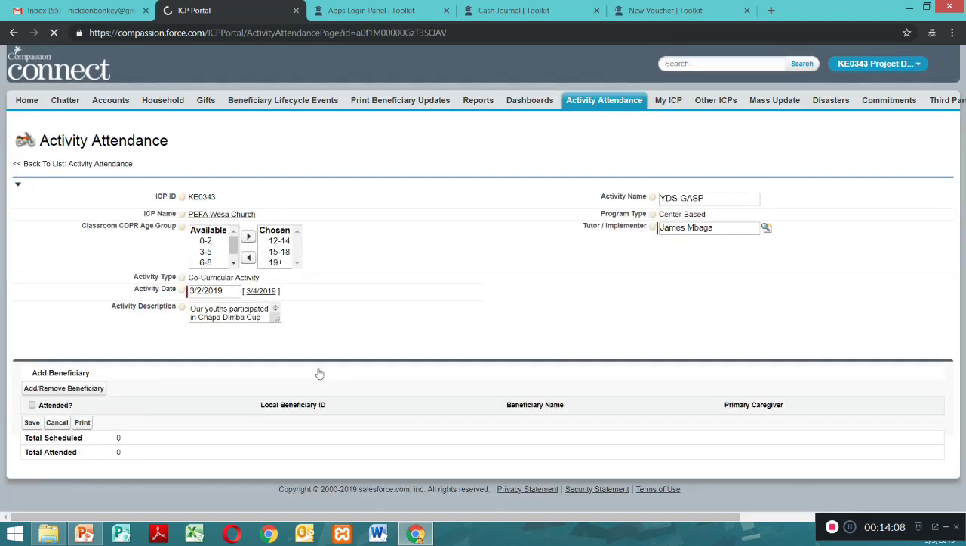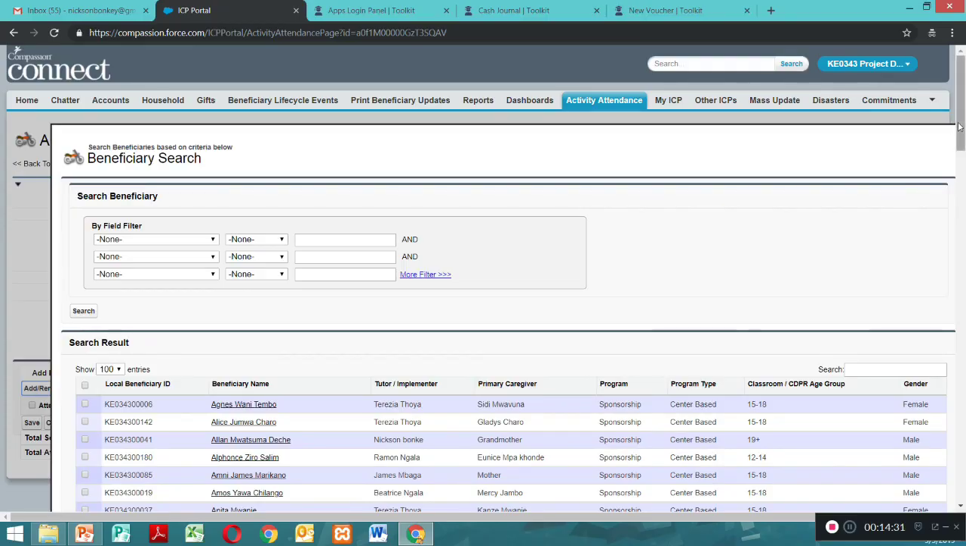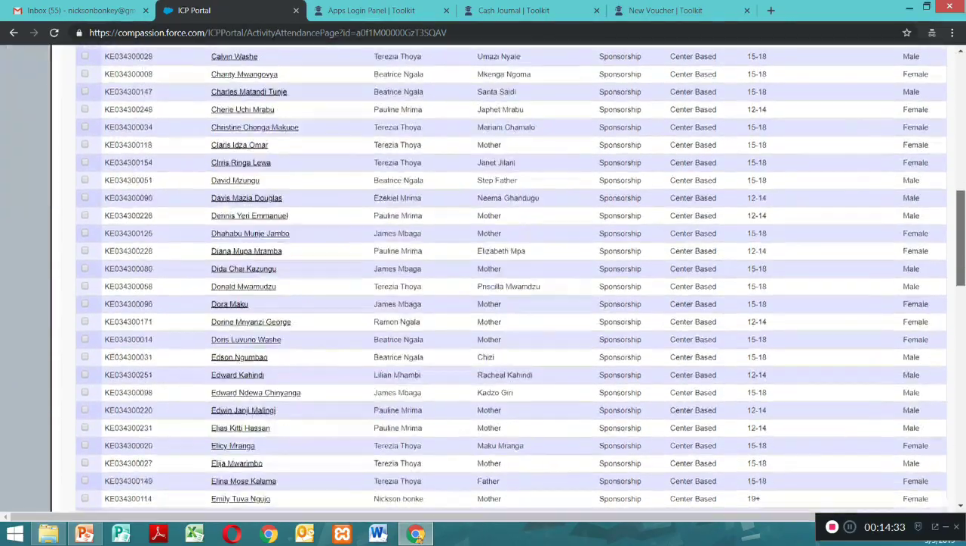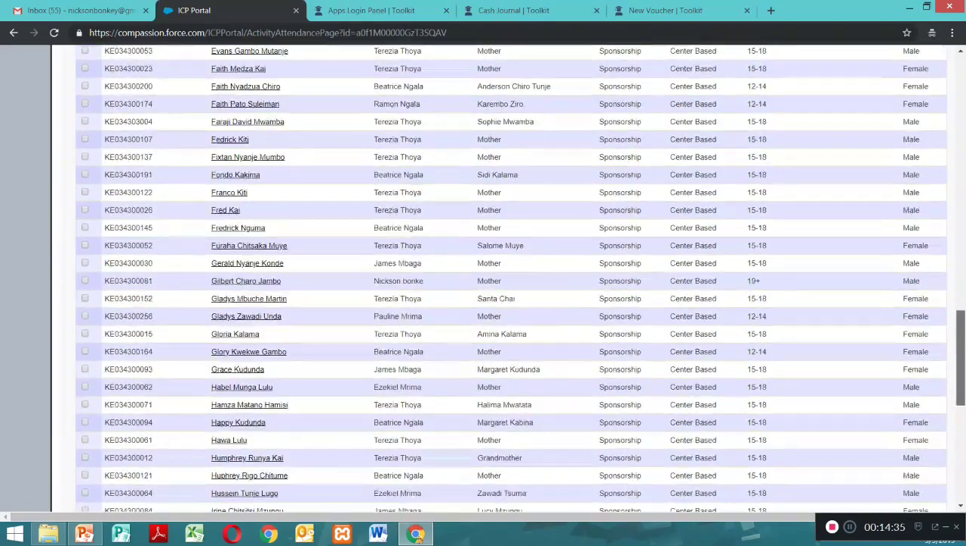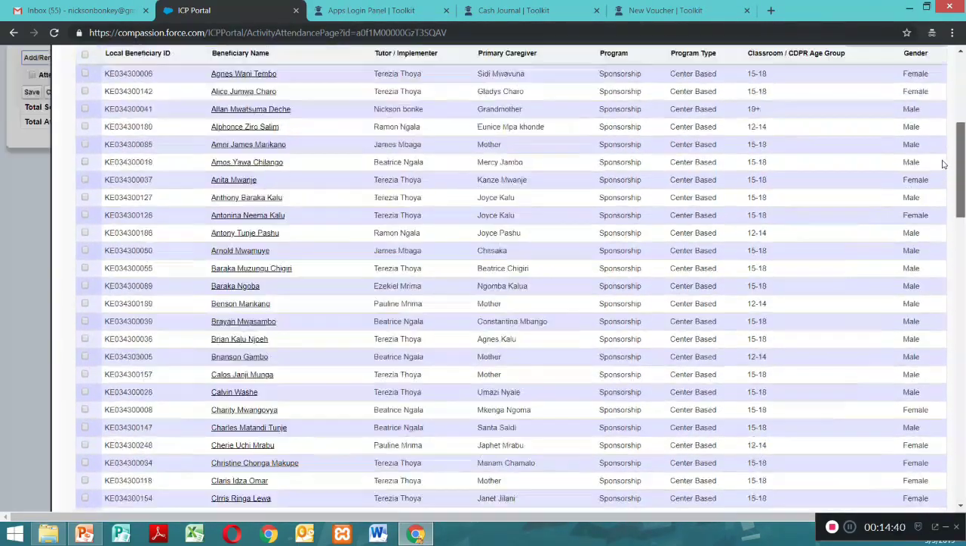So once you click submit, you will come and add beneficiaries. This one, add beneficiaries. Now, when you click this, you are adding the students who participated in this game. Okay, so I'll add beneficiaries. You'll see it will bring me the list according to the ages I picked. As you can see, I picked age 12 to 14, and the system has brought age 12 to 19 plus. Okay, do not bring any other student, just bring that age.